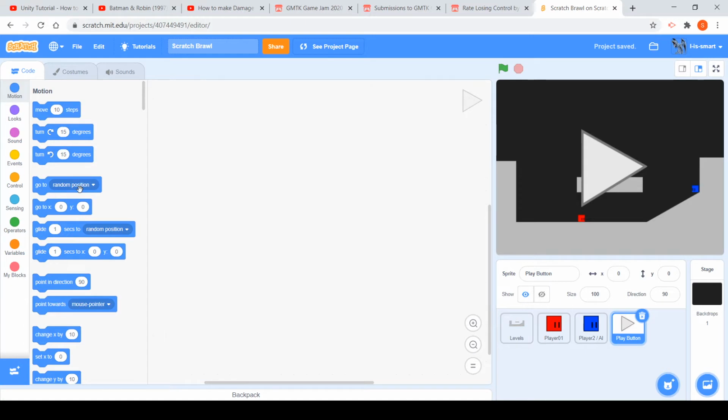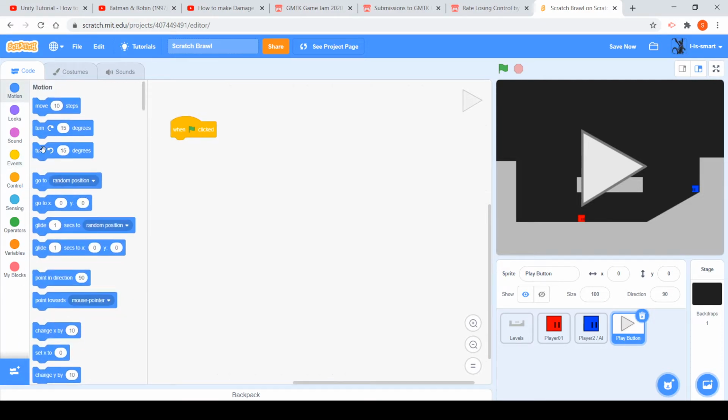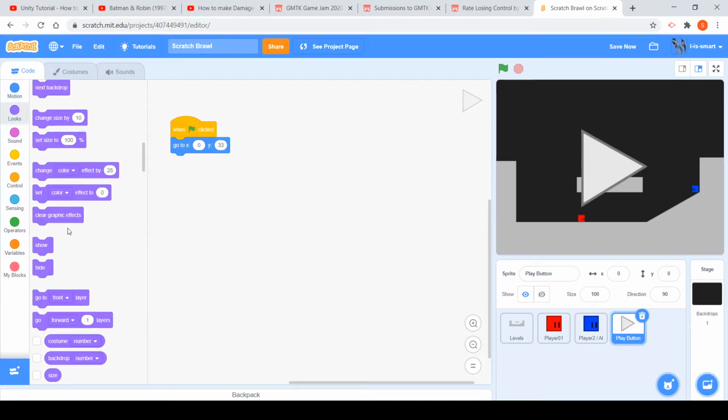And now, in this play button script, we will add when clicked, go to x 0, y 33. It will show, go to back layer.